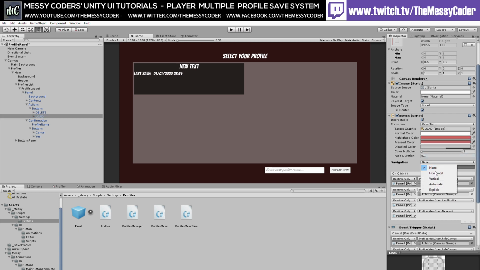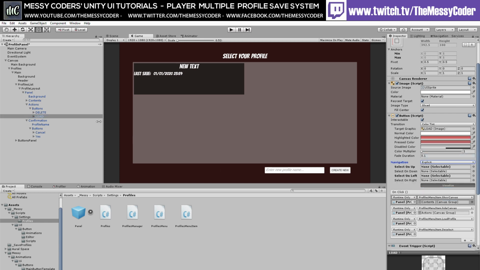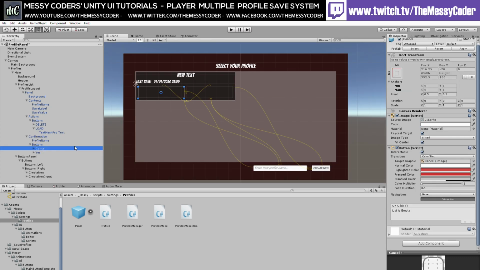And let's change the navigation to explicit. On up it's going to be panel, and on left it's going to be delete. Beautiful. And then we'll move over to the cancel and the yes one next. So let's do the cancel one first. Cancel is pretty much going to be like the delete.